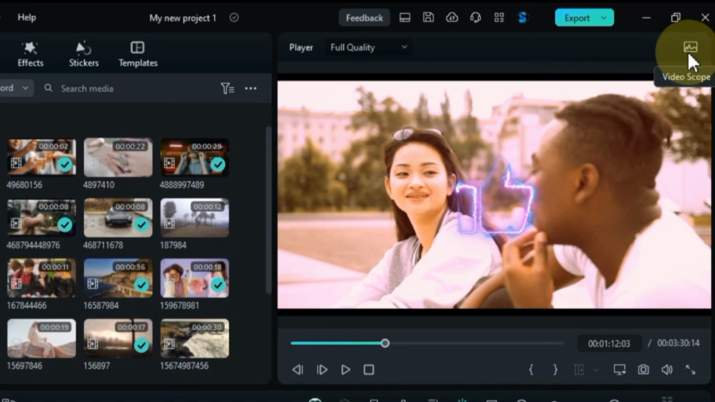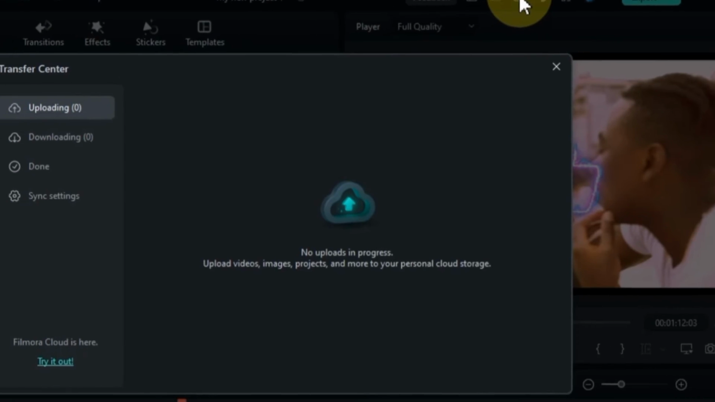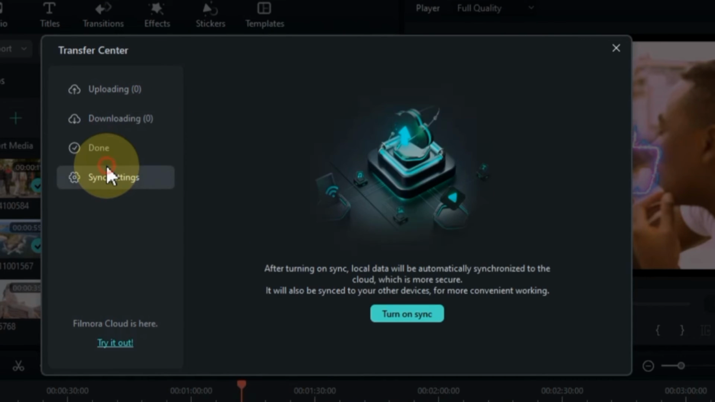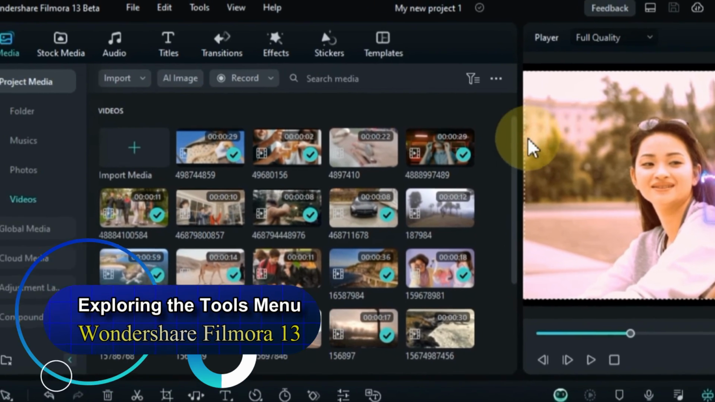The Save Project button resides prominently above the preview player, making it easily accessible throughout your editing workflow. This strategic placement serves as a constant reminder of the importance of saving your progress. Located conveniently above the preview player, it addresses this challenge by providing a centralized hub for transferring your project between different editing modules. Let me now take you to the Tools menu.